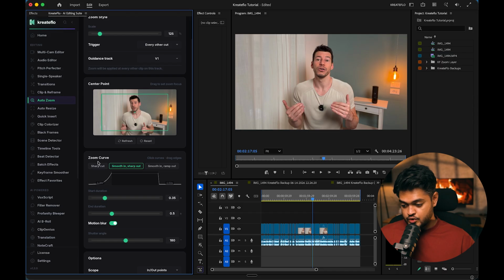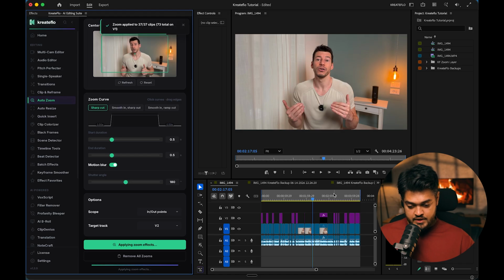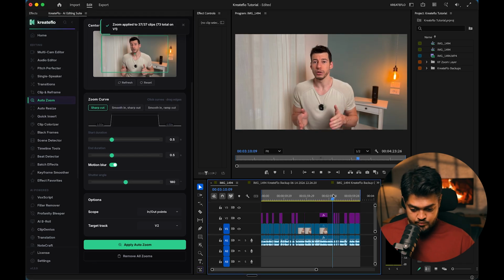I'm just going to use sharp cut on both sides for this, and go down here, and if you're using sharp cuts, these parameters don't really matter very much. And I'm going to apply auto zoom, and I'm just going to show you.